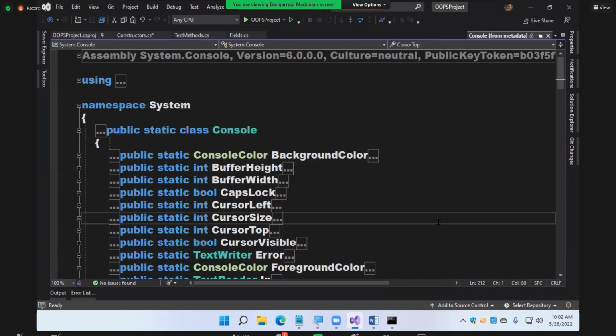Watch. Look, namespace System. Already I explained that the Console class is defined in the System namespace. What is the meaning? Microsoft has created a project with the name System. Because they created a project with the name System, the namespace name is System. In that project, they defined a class called Console. So the namespace name is System and the class name is Console. Is it clear? And that's a static class.